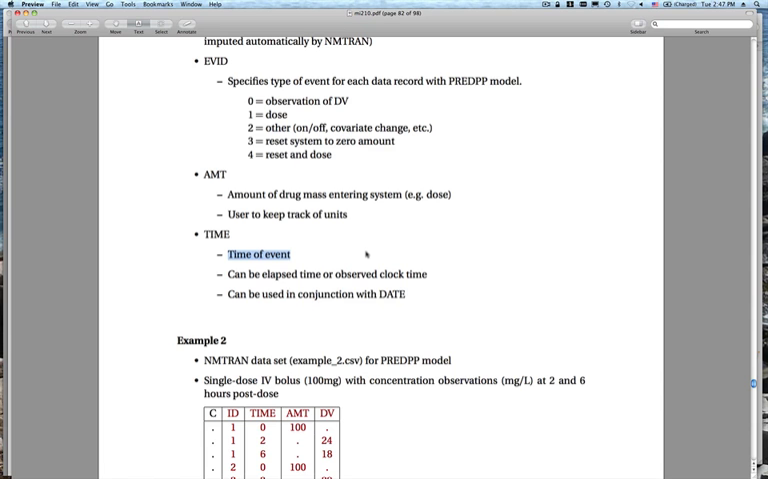We can also use time in conjunction with date. And that is one case where 2 columns, date and time, are used together to specify an elapsed time, which is calculated internally by NM-TRAN. It's a pretty handy thing to have because oftentimes when you're dealing with later stage drug trials or observational therapeutic drug monitoring, you don't necessarily have nominal elapsed times. They're just some observation on a particular date at a particular time, and as long as you have that information, you can tie them in and then sort them accordingly.